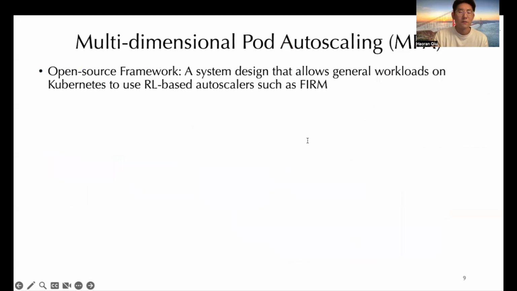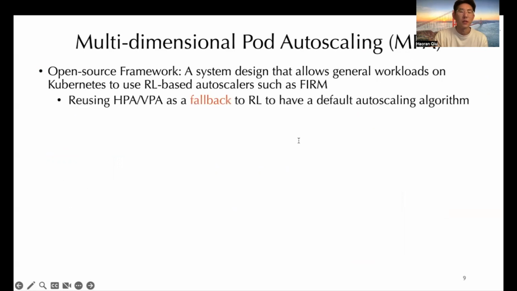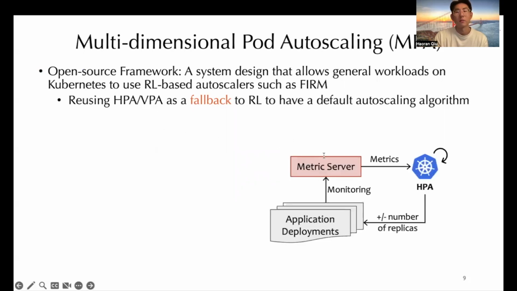So now let's first look at MPA. MPA is an open source framework that allows general workloads on Kubernetes to use IO-based autoscalers such as Firm. And MPA allows us to reuse VPA and HPA as a fallback to IO to have a default autoscaling algorithm. For application deployments in Kubernetes, HPA obtains metrics such as utilizations from the metrics server, and then adjusts the number of replicas to meet that utilization or the performance metric threshold.